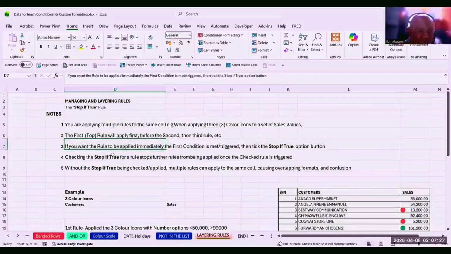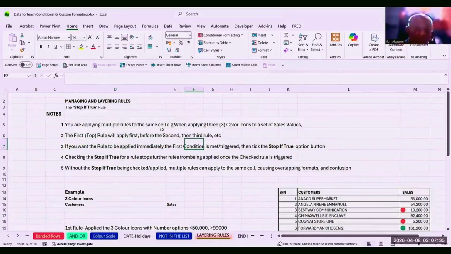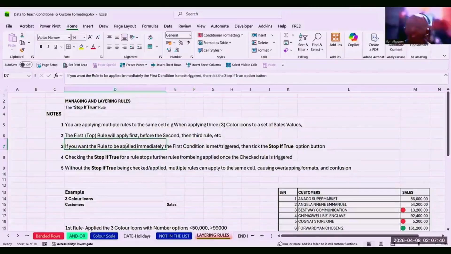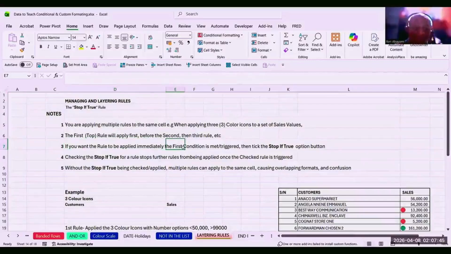So the top rule we apply first before the second, the third, etc. If you want the rule to be applied immediately the first condition is met, if you have a set of conditional formatting on a cell, but you want that immediately the first condition is met or triggered, just apply that rule and stop looking down other rules, maybe rule 2, rule 3, rule 4 as may be, then you use the stop if true option on the rules manager. Okay, I will go there, we'll see it.